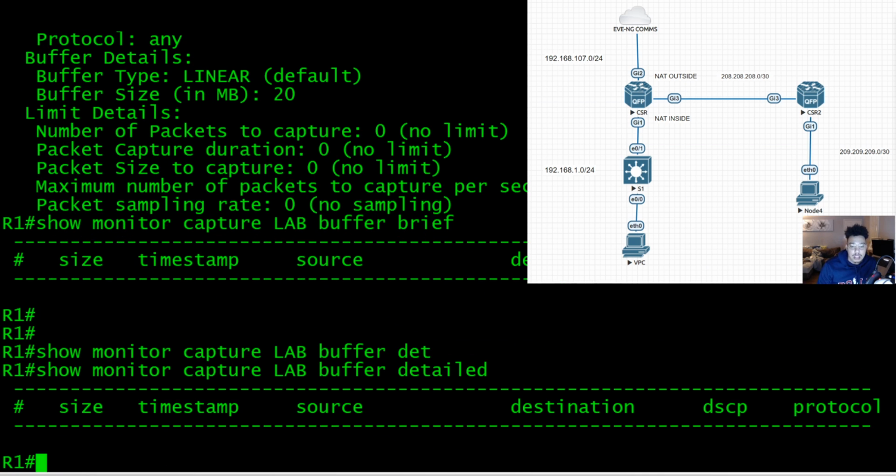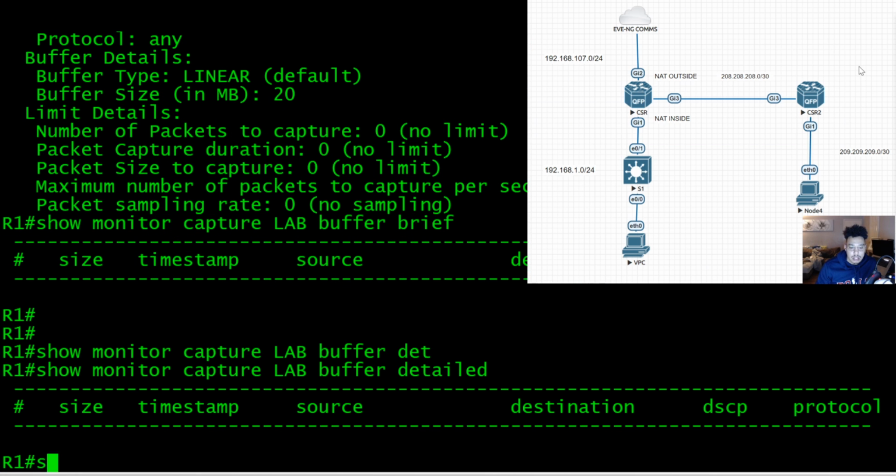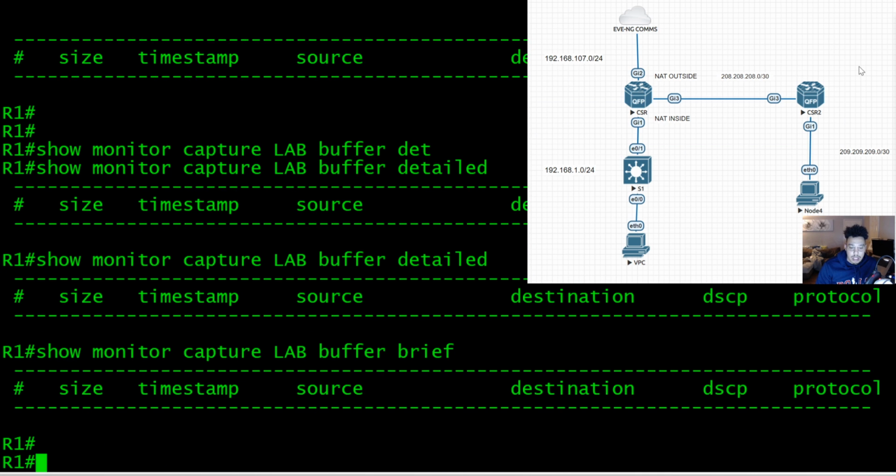Buffer detailed. So that's going. Let's see if we issue the normal ping again. That works. Okay, that's not going through.